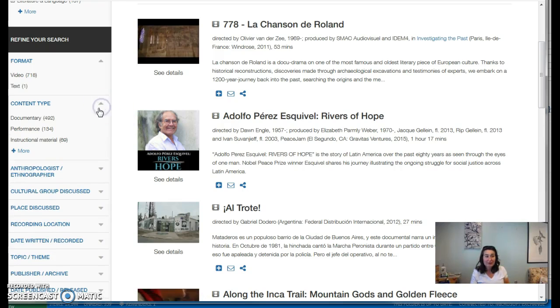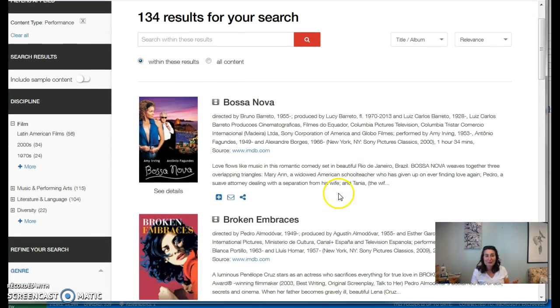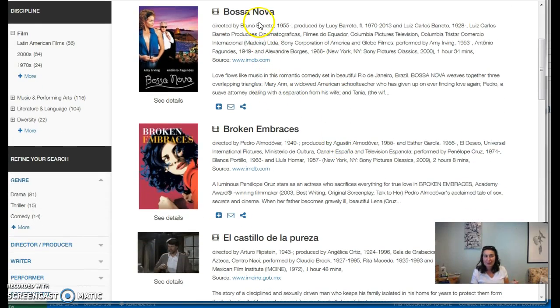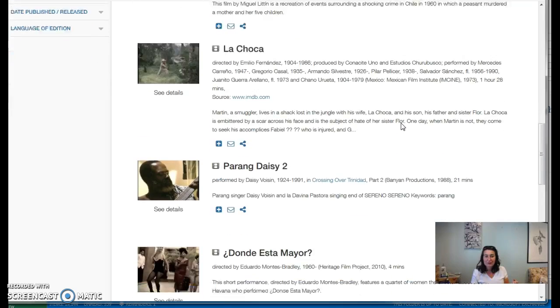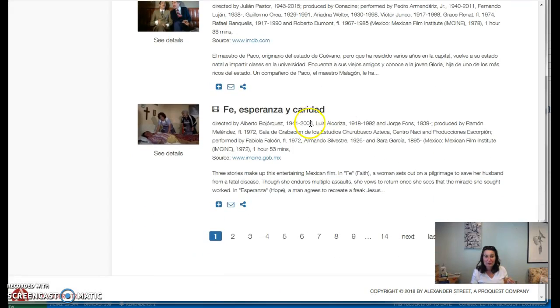So you can limit to content type. A lot of these are documentaries, right? So we might want to limit to performance if you're looking for more of a feature film. And that actually takes us down from 719 to 134. Bossa Nova, Brooklyn Braces. I think a couple of those didn't work, so let's see. I don't know if it was just the day or what. I mean, it's because it's so new.